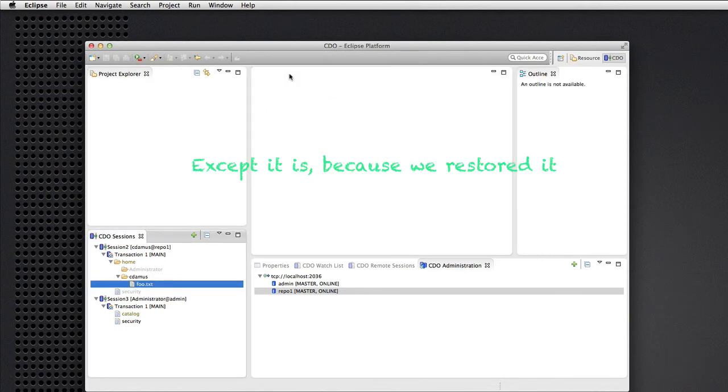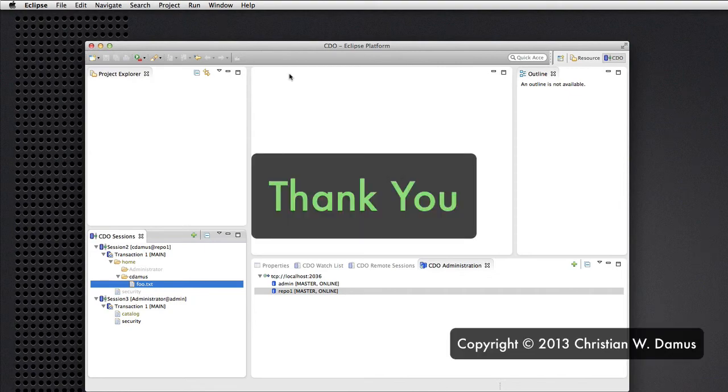So there you have it, adding and removing repositories from a CDO server remotely. Thank you.